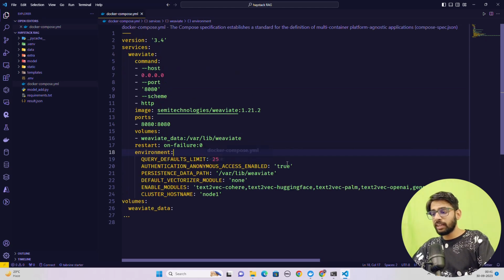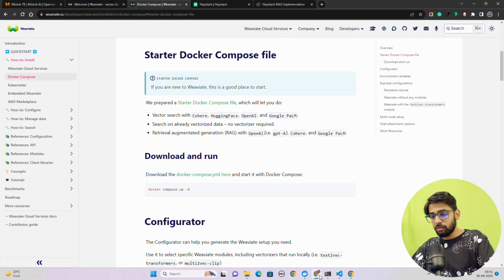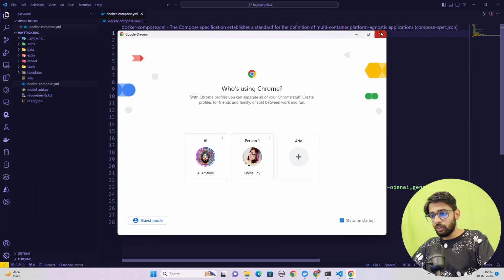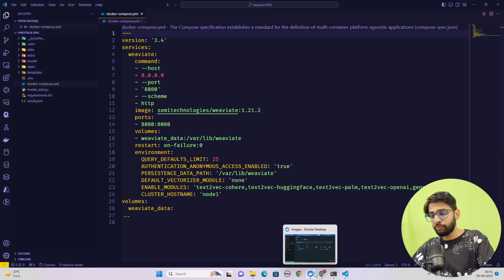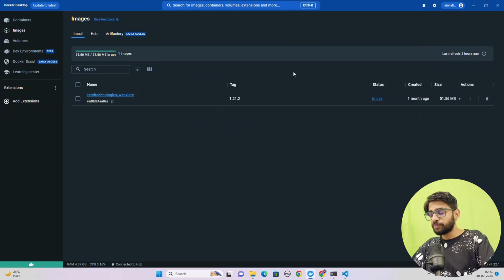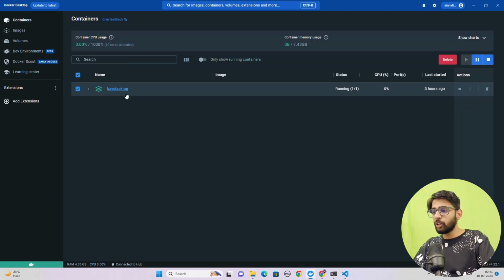Now how are we going to use this, guys? Let me first show you. I have a Docker Desktop, which if you go to containers, let me just show you, it has something called haystack-rag, which says running. So my container is already running, as you can see. This is the name of my container, and it is running inside. You can see 3 hours ago.